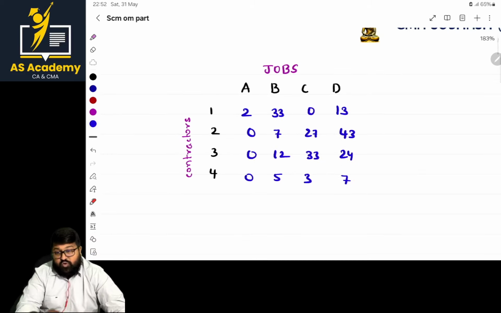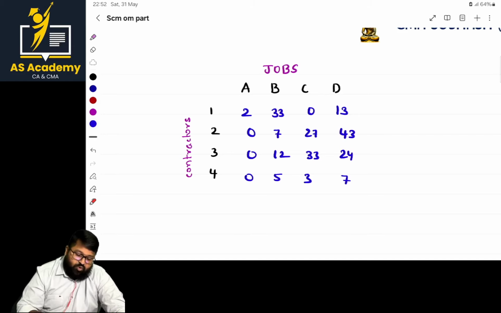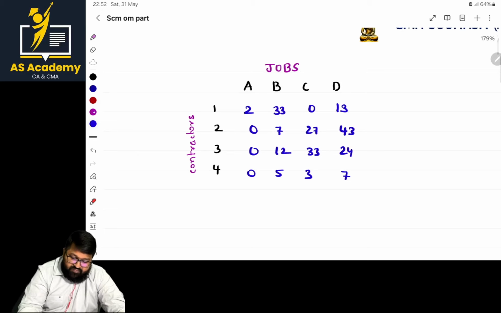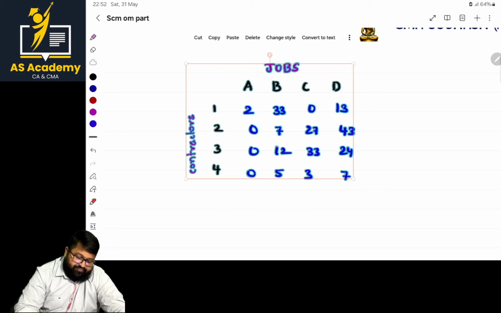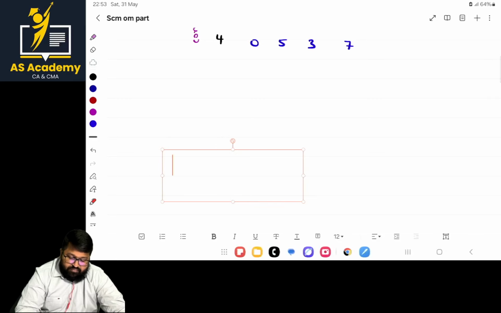Sir, after row operation, I'm getting this matrix. What is the next step, sir? Column operation. Sir, how to do column operation, sir? Sir, by using the same matrix. Okay. For the sake of our convenience, I am copying again. But you need not copy multiple times. You can do the same heading there itself.